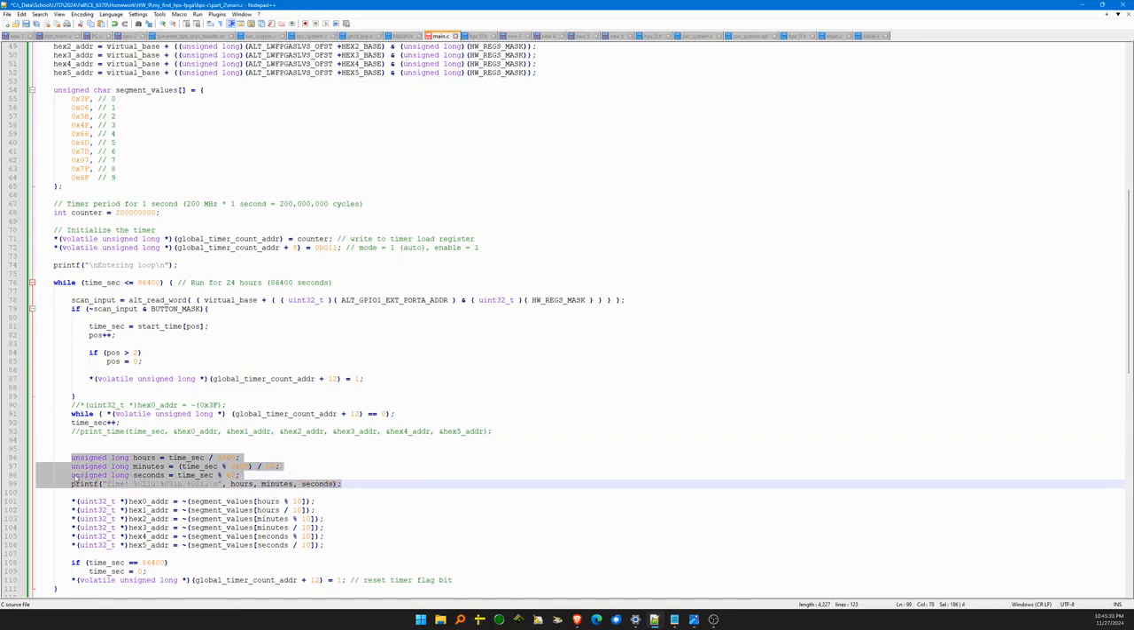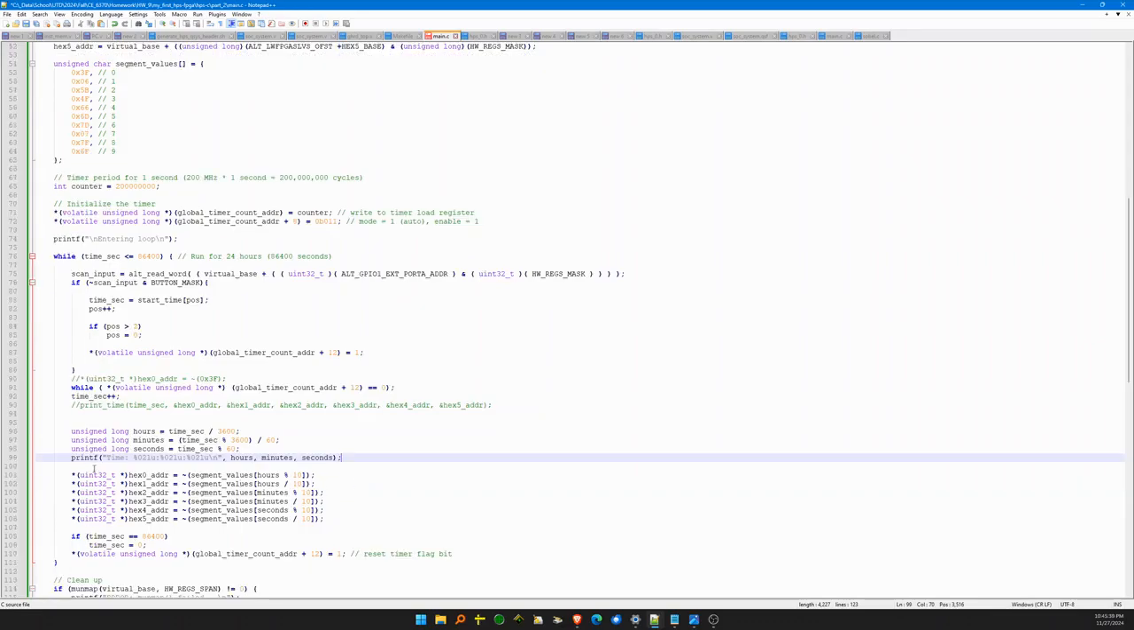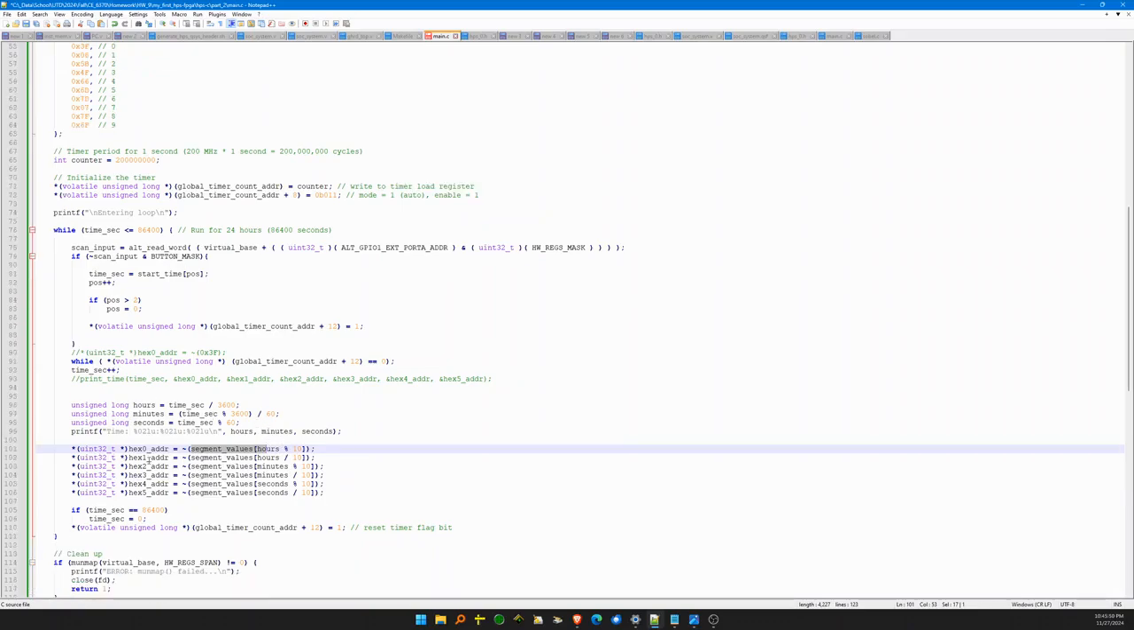This is just to print to see if it works or not. This is just for debugging. Then what I do is I assign these to the PIOs. Of course, you have to invert it because it's active low. These are sent to the addresses of the PIOs. Basically, this is connected to the 7-segment display.